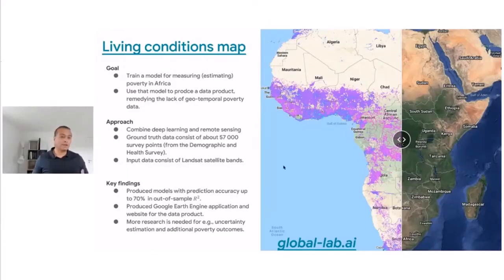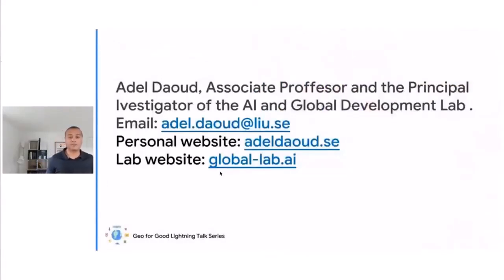And what we are doing basically here is the goal, as I said, is to train this model, then use this model for analyzing the causes and consequences of poverty. The approach is combining deep learning and different ground truth models from demographic and health surveys combined with Landsat satellite images. And we, at the current moment, have generated these data that live on our website, but also on Google Earth Engine. And we are in the process of developing these models further.